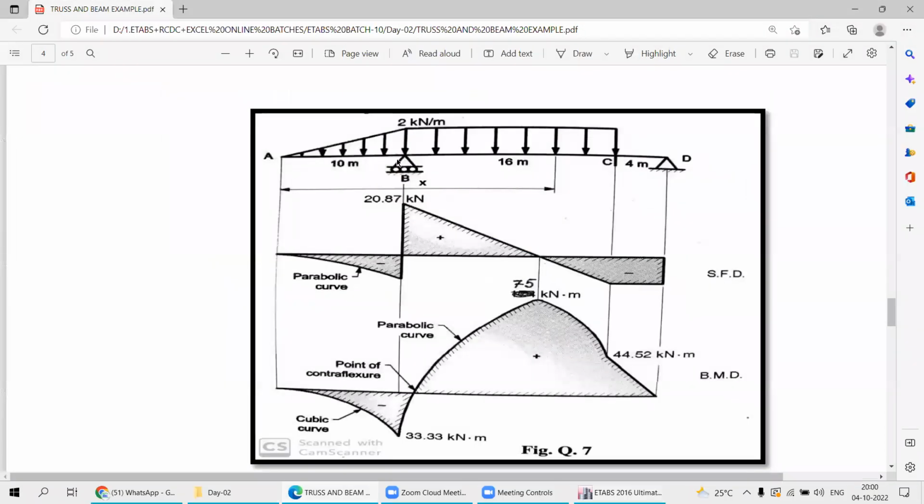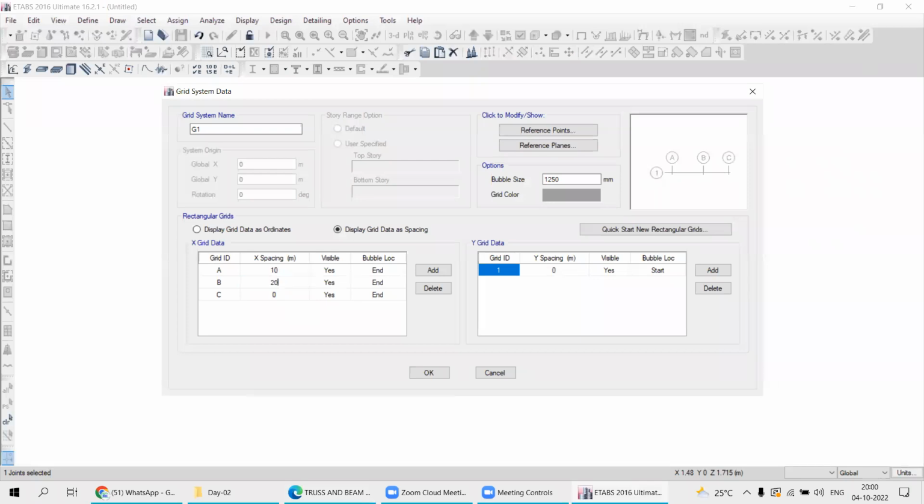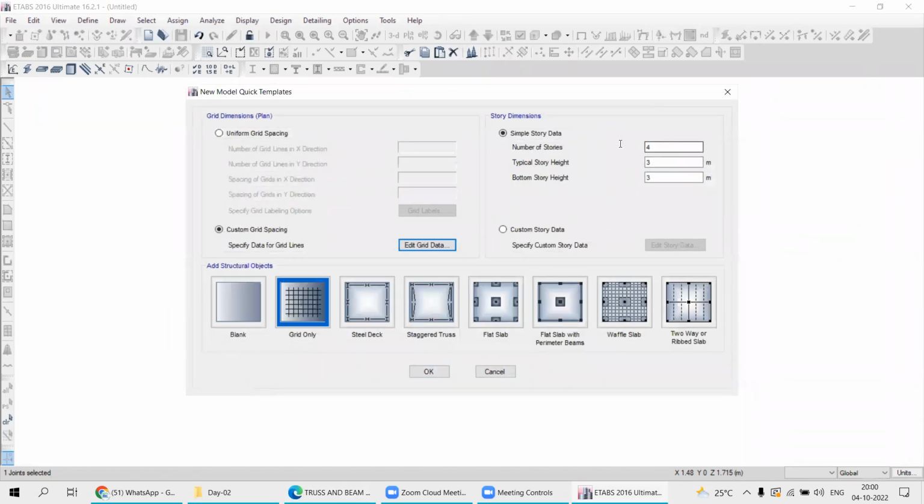B to D in difference of B, it is 16 plus 4. How much is it? 20 meter. Rest of all the things I'm going to keep as it is. Okay. Storage take as 1 1 1.